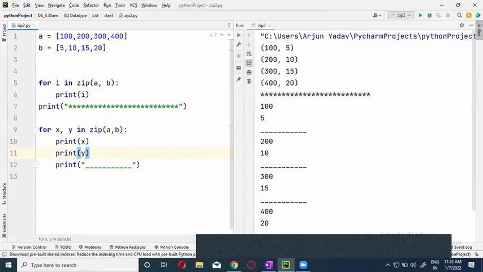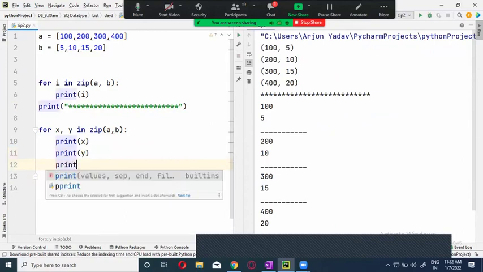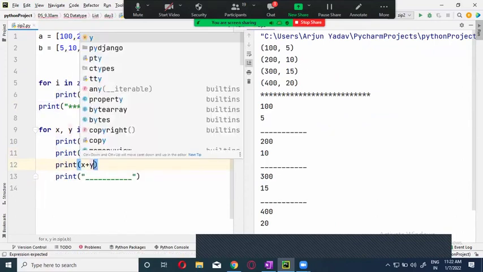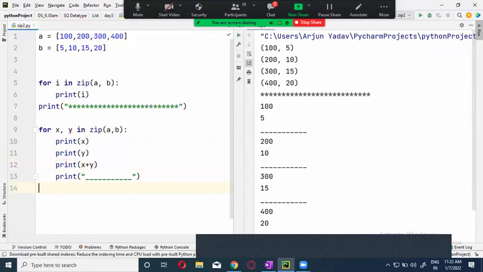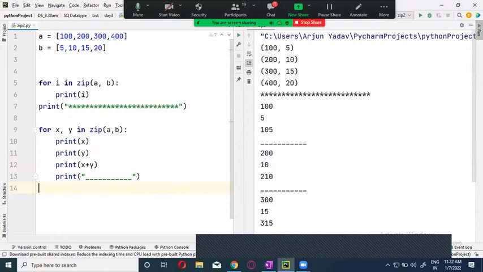Now, can you do the addition? Very easily you can do the addition. Okay, very easily you can do the addition. Now you see this, print X plus Y. X plus Y. Can you see this over here?